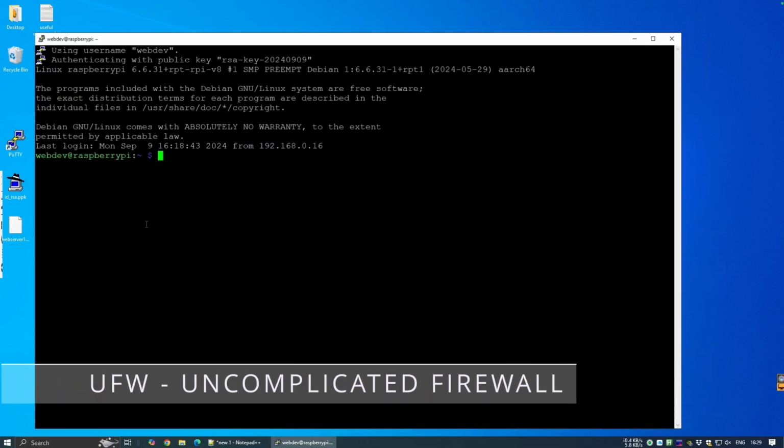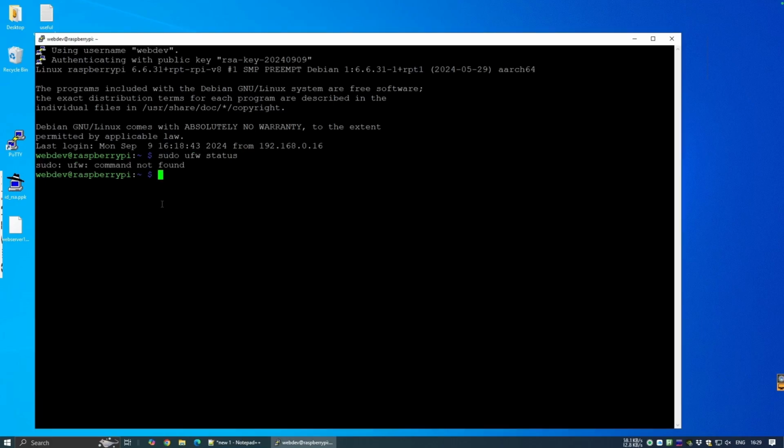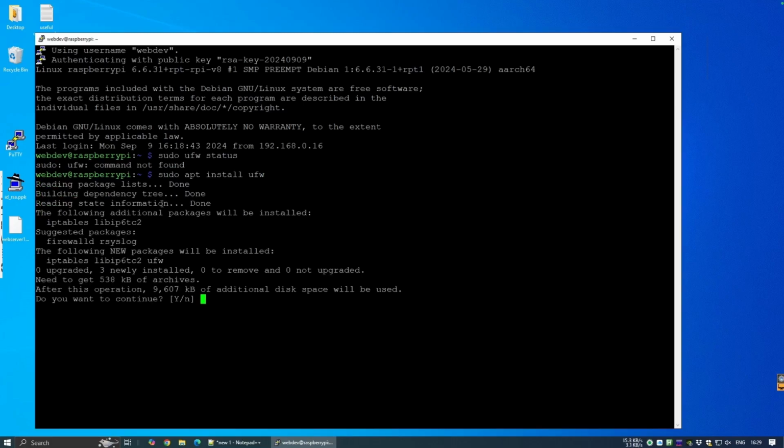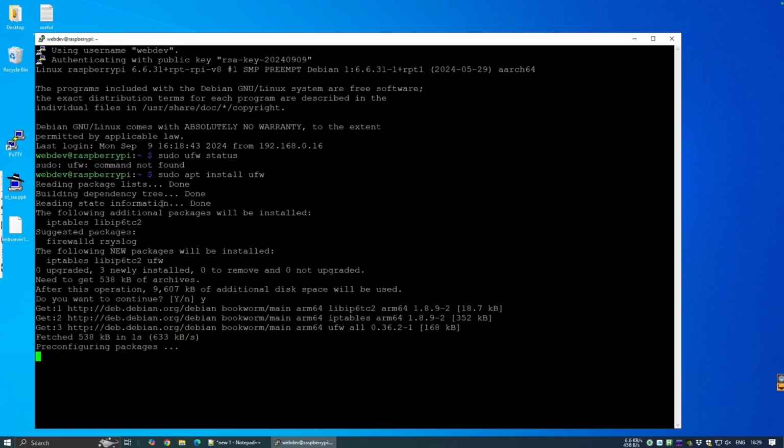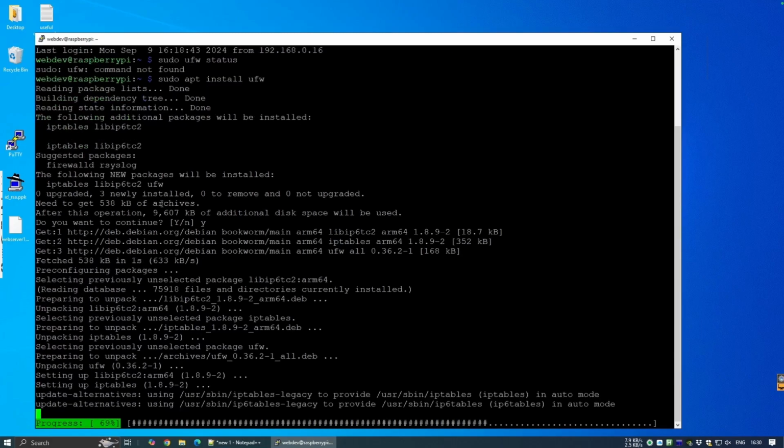Our next step is to install a firewall. We'll be using UFW, which stands for Uncomplicated Firewall. To check if you have UFW installed, you can use the status command. And if not installed, we can run the sudo apt install ufw command. The purpose of the firewall is to only allow access to the network ports you want opening.